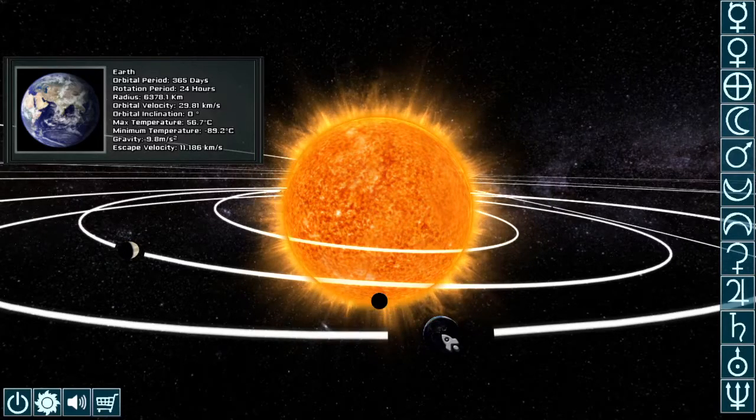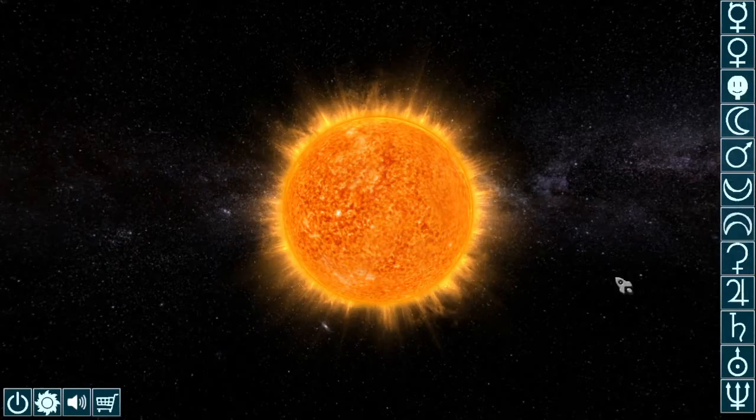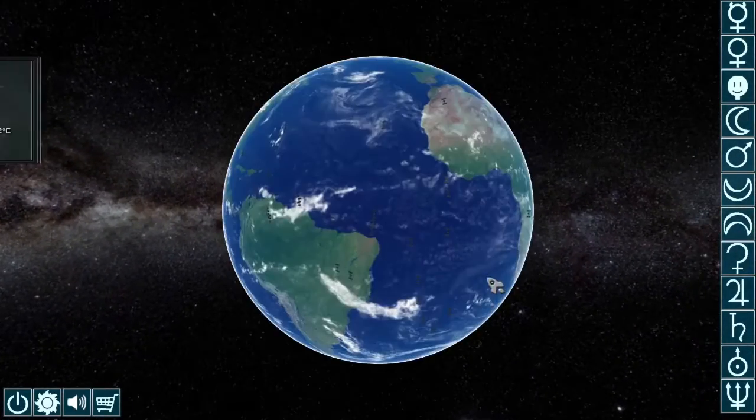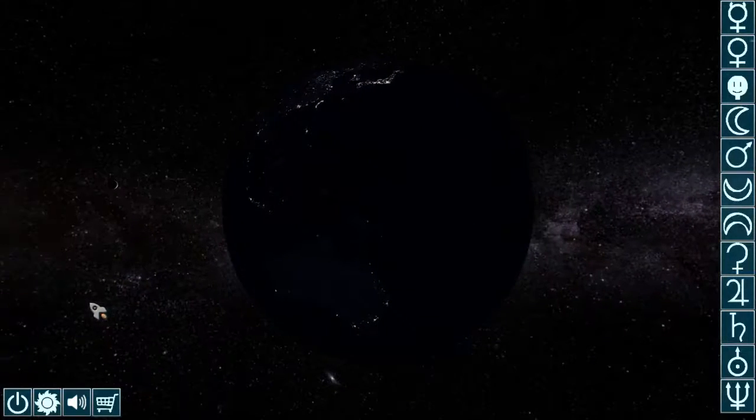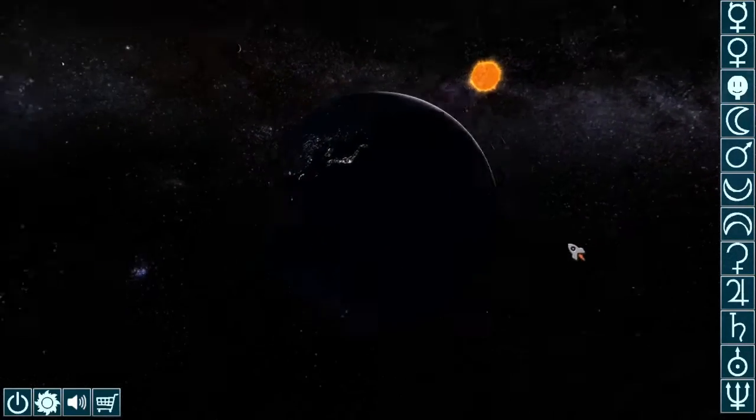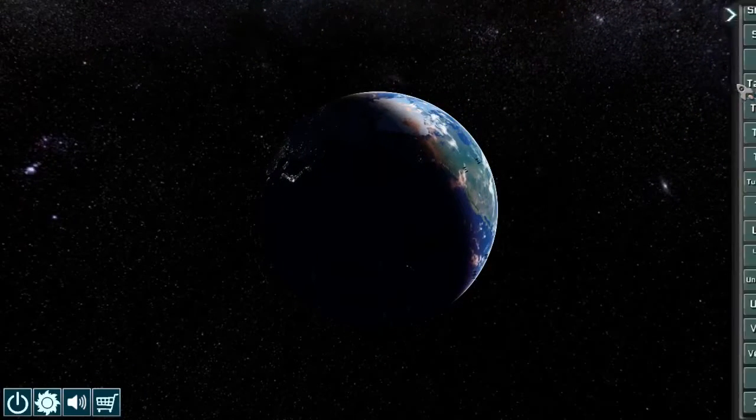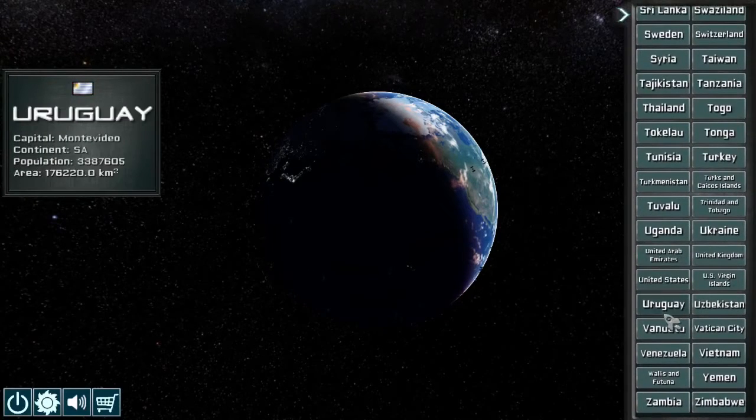If you want to discover more about Earth, you can click on Earth, and everything zooms out to give you a better perspective of how far apart everything is. And at the same time, Earth is special because we have countries. And so if you open up the country menu here, you can go to the different countries.